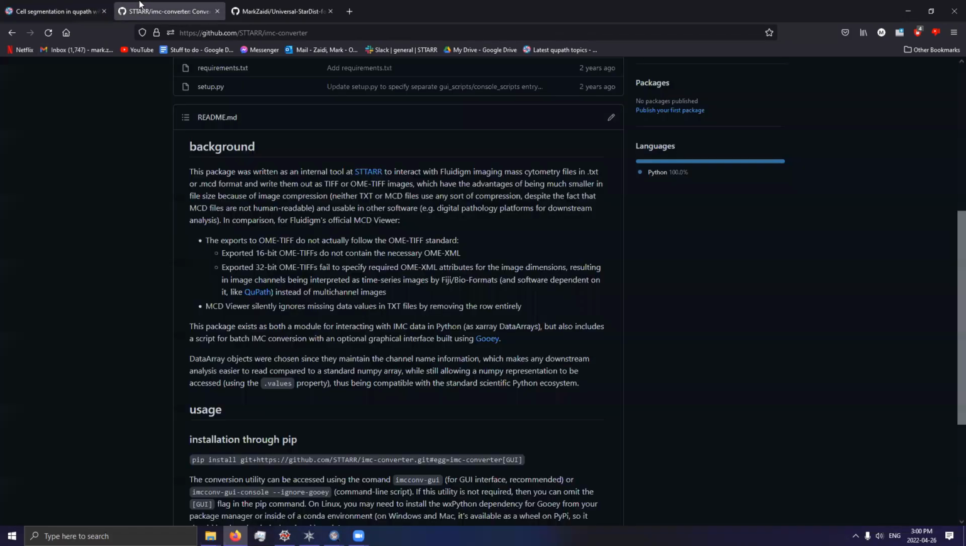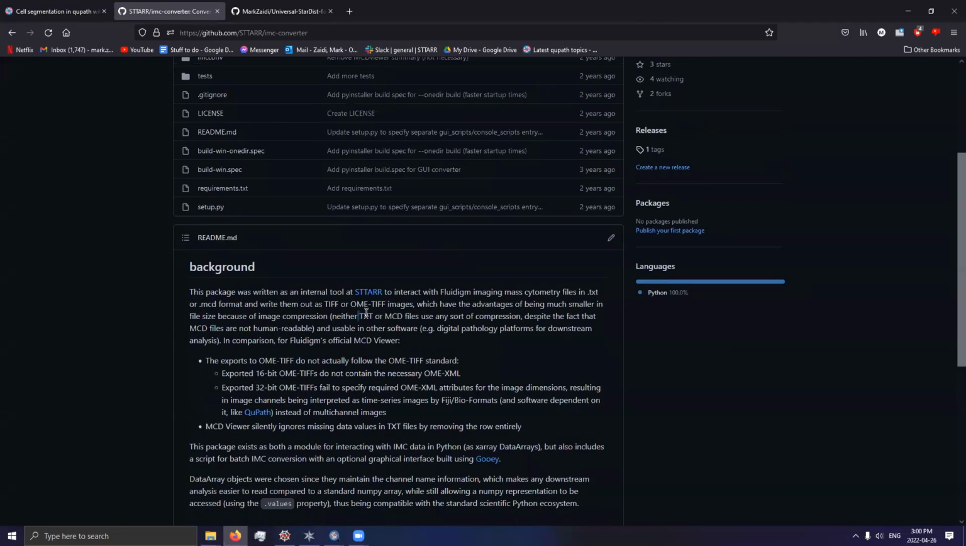Now, STAR, which is a core facility located in the University Health Network of Canada, actually developed an IMC converter. This essentially converts the text file or MCD files generated from the Hyperion imaging system into either single channel TIFFs, or in our case, OME-TIFFs. And again, they've outlined that there are certain issues with Fluidigm's official MCD viewer, which, hey, by the time of this presentation might have been fixed. So if it works and you have no problem loading OME-TIFFs generated from MCD viewer, by all means, use them. But we encountered this issue.